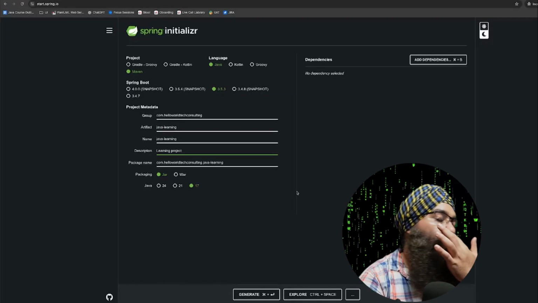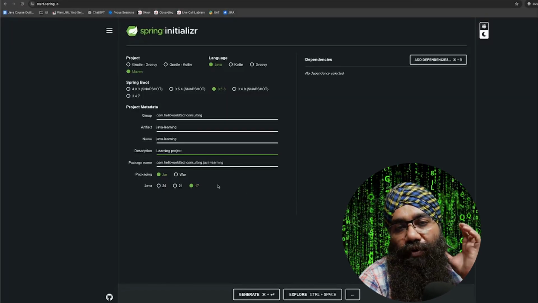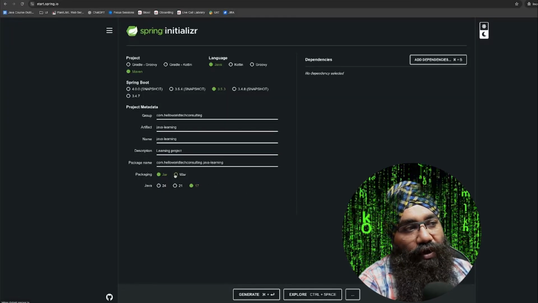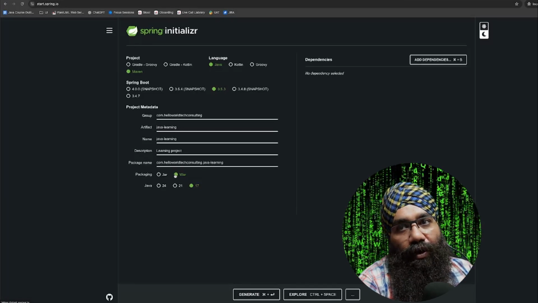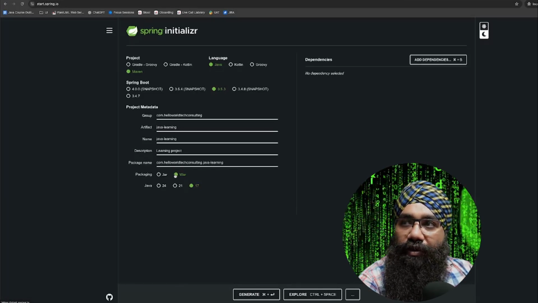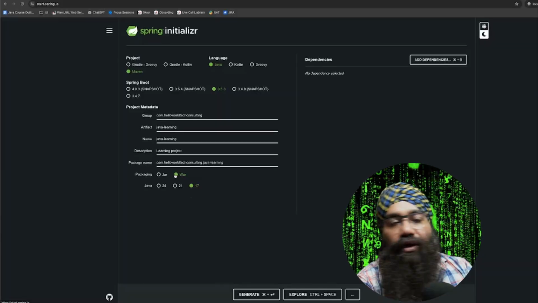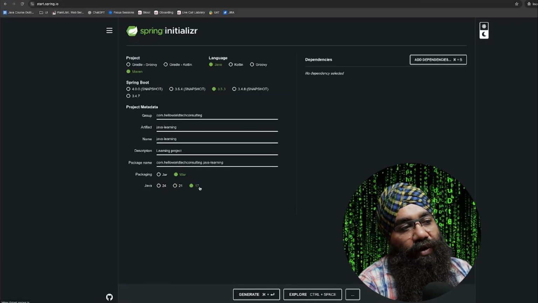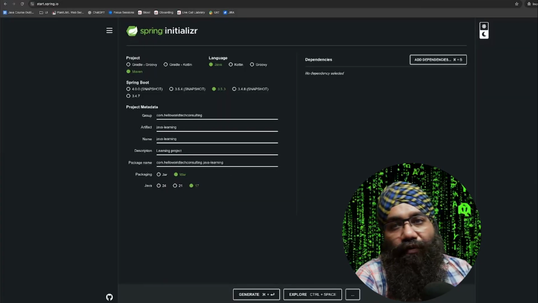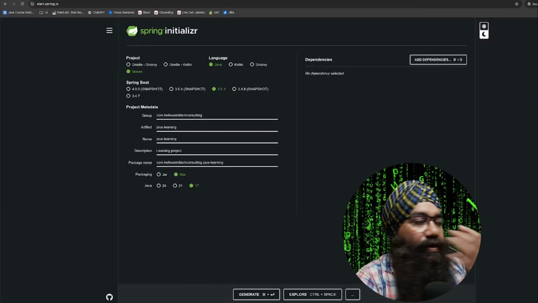Then you can select jar or war. If you are building a web application, you should select war, and if you are building a CLI tool or a runnable application simply without web, then you should select jar. It is asking for the commonly used versions of Java, so 24, 21, 17. In this course we have already chosen 17, so let's go with 17.